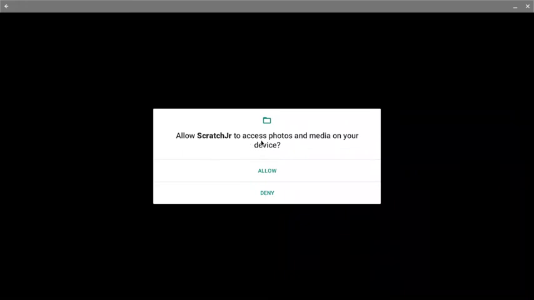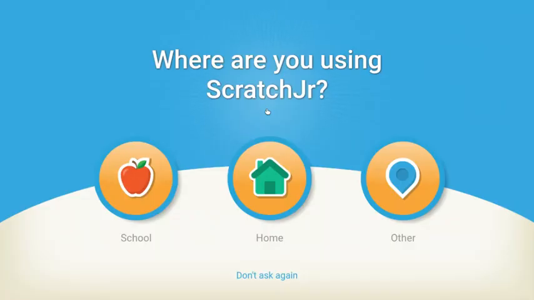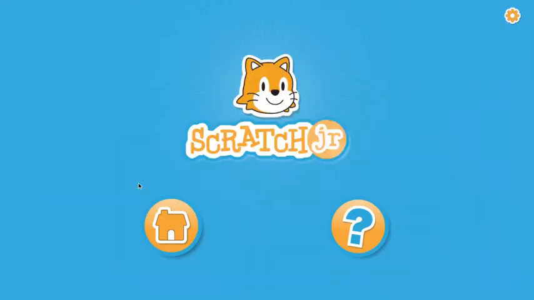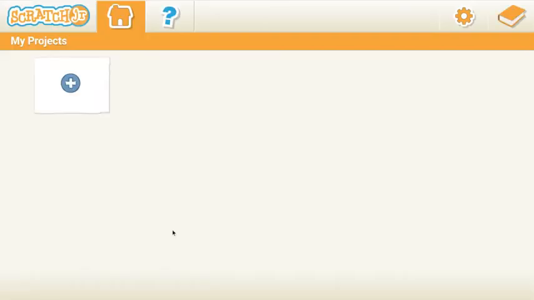Allow Scratch Junior to access photos and media on your device. Allow. The next question Scratch Junior is going to ask you is, where are you using it? We are using it at the school. I do apologize if there's a visual glitch, but everything seems to be working. Then we're going to click the Home Page button, and this will take me to my desktop.